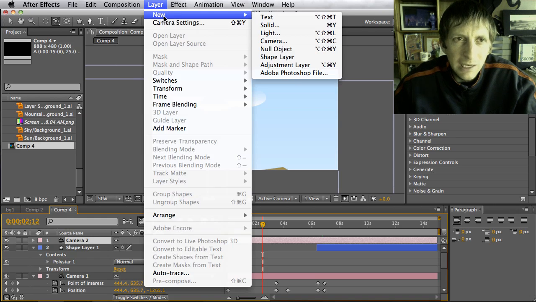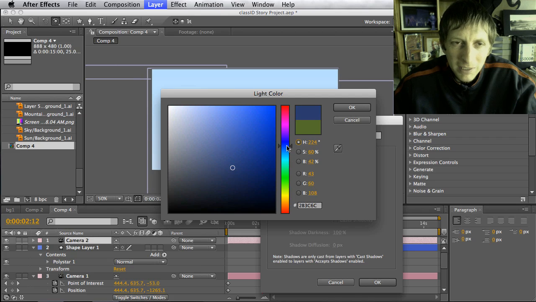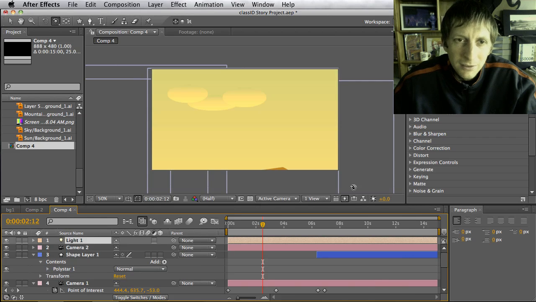Go to layer, new, light. I really like this light, and you can go to ambient and then choose a color. So maybe let's say in the morning it's sunrise, so maybe we have a burnt orange ambient light. So notice that the whole thing is like that.